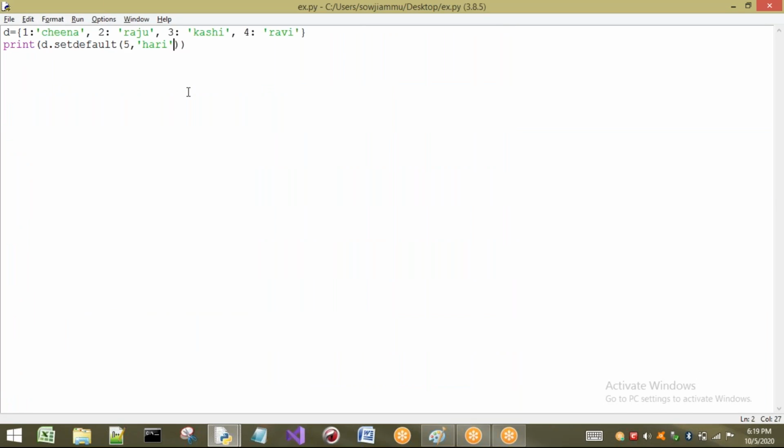Now the update method. We are going to see the update method. So the dictionary D is already there. Now I want to update this dictionary. Let us take one small example. I want to update this directly. So I'm taking D here, and I'm going to take one more dictionary D1. I'm taking some values in this one. 5 equal to Hari. Now observe here. D has 4 items.